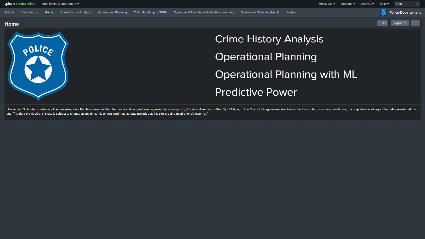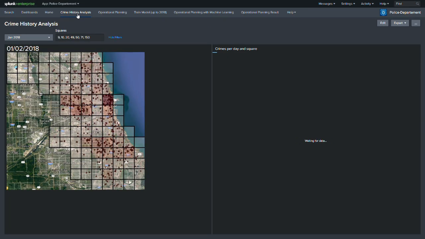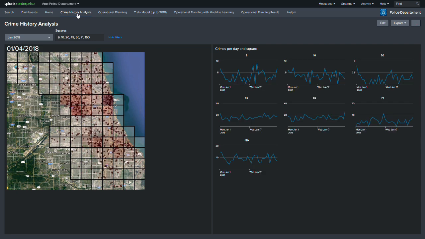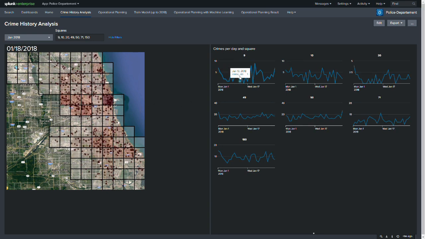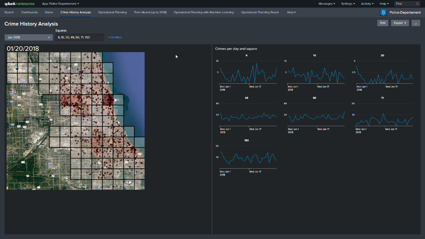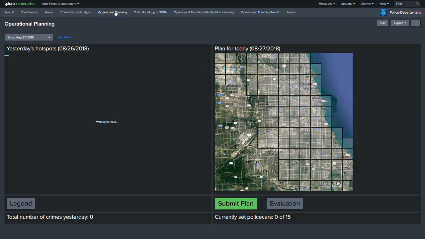So we open the first dashboard of our app. This dashboard shows us the historical data of January 2018. And we see that we have one hotspot here, but the rest is somehow varying. We also see that the number of crimes per square changes by time. Our job is now to place 15 police cars in Chicago to prevent as many crimes as possible.